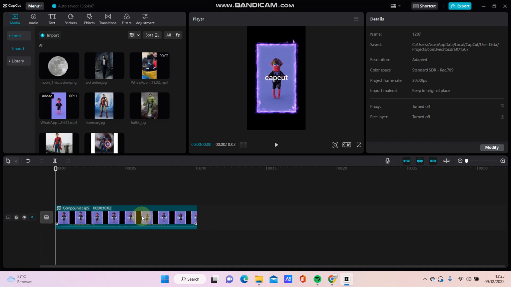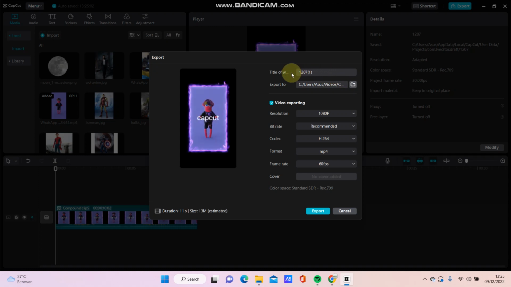So after you finish editing the video, you can export your video that's created by clicking the export button in the top right corner, and you can change the title here, and also select the folder that you want to save the file. And then you can also change the resolution, frame rate, and etc. Just click export.